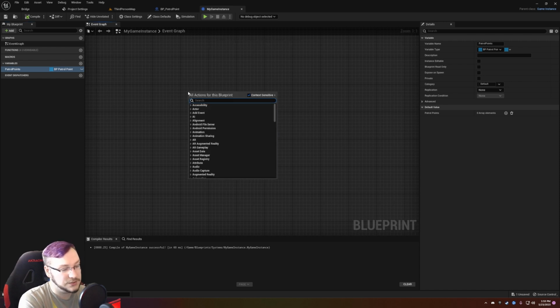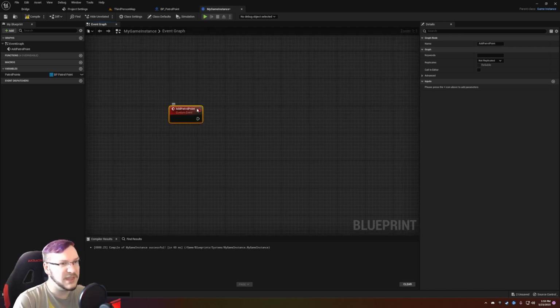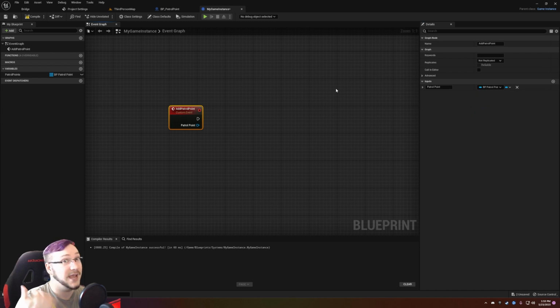And now we're going to create a custom event, and we're going to call it add patrol point, just like that. And we're going to add an input. That input is going to just be called patrol point, and the input type will be, you guessed it, the patrol point, and that will be an object reference. This time, not an array, just an object reference. With that set up, hit save and compile.